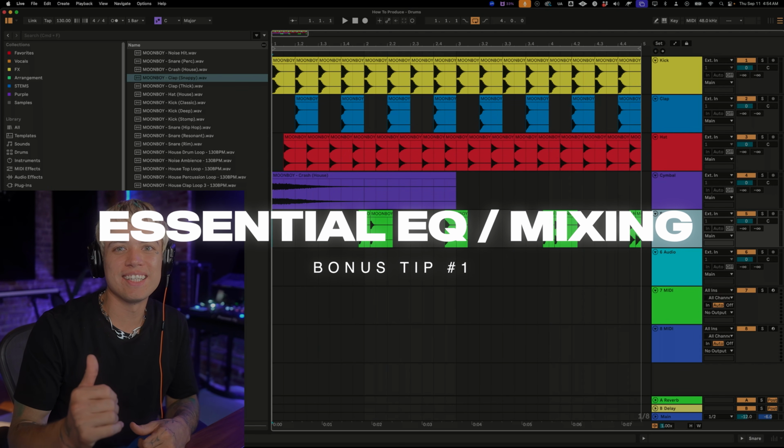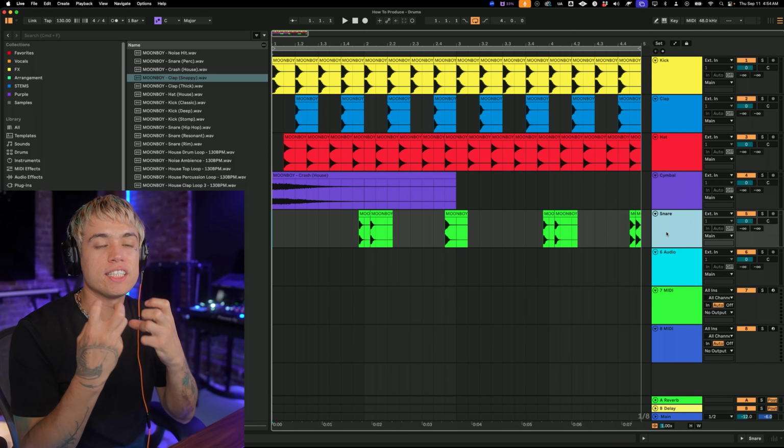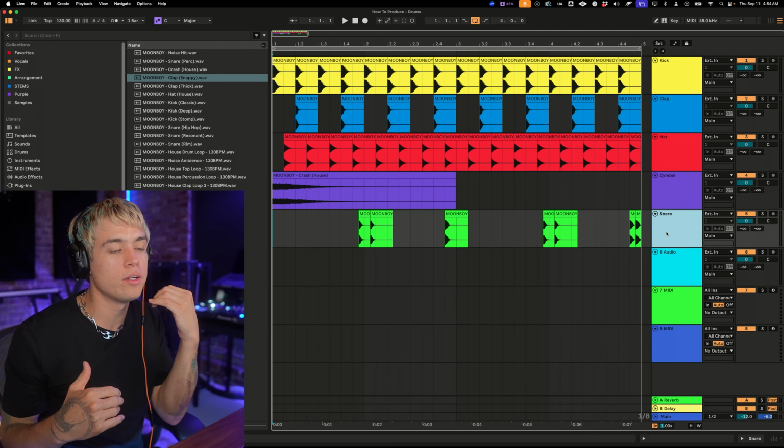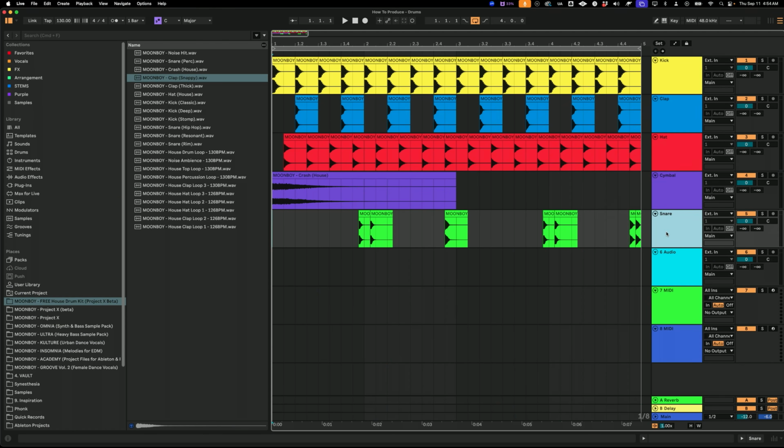Essential EQ and mixing. Now that we have our drum beats, it's really, really important to make sure they all fit together nicely in the mix, especially when more elements come along like basses and vocals, etc. An important first step is to make sure all of the audio tracks are grouped together. This not only keeps your project organized, but also allows you to add effects to all of the drums together. And I'll show you why that's important in a second.